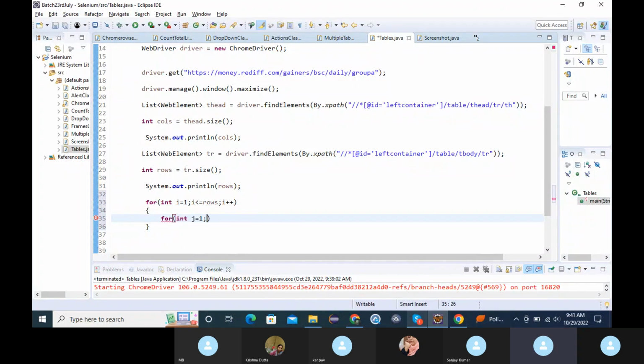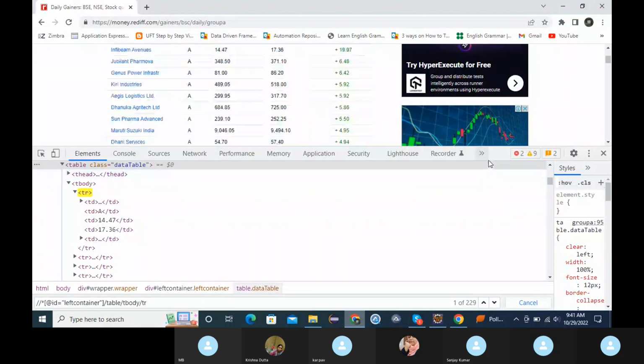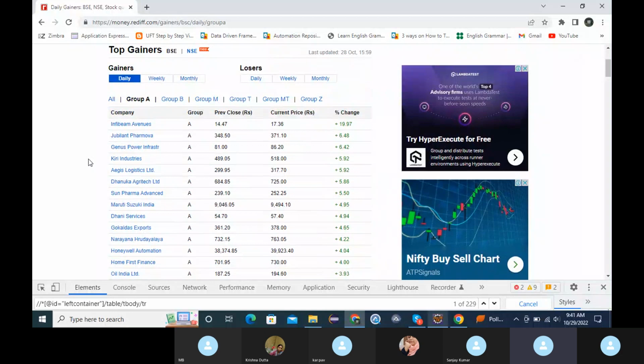Within this, I will write one more for loop for column. Integer j equal to 1, j is less than or equal to total number of columns, j plus plus. Under this, what you have to do now, there is one challenging part. You have to write an XPath for just one data, and that you have to make dynamic.